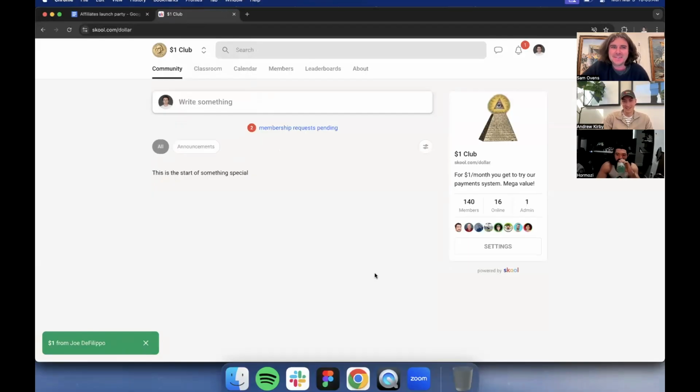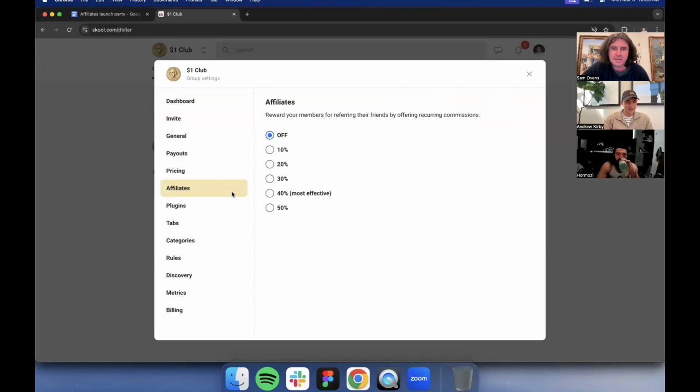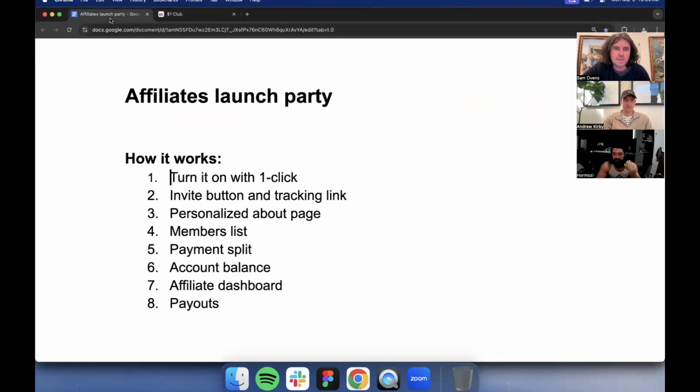So all you need to do is, if you're an admin or an owner of a group, you click the settings button, you click on affiliates, and you select how much commission you want to give to your members for referring their friends, right? And it really is just one click. I'm going to click 40%, and that's it. That's done. That's literally everything you need to do to turn on an affiliate program and actually run it end to end. And I'll show you what I mean.